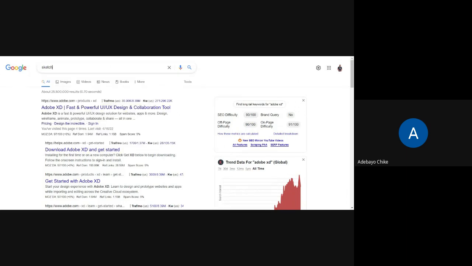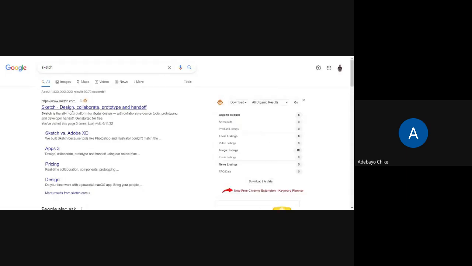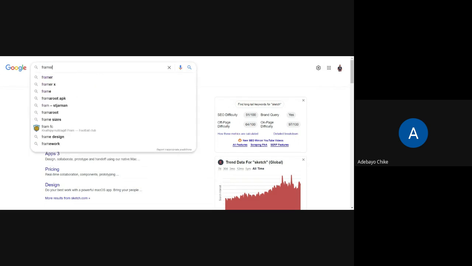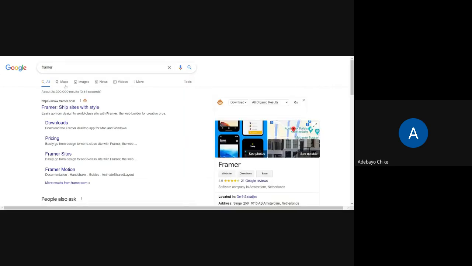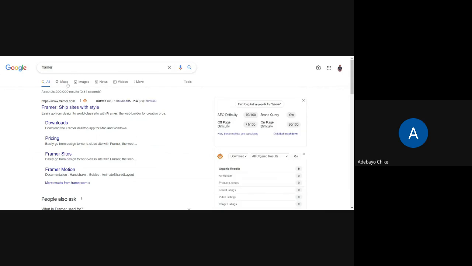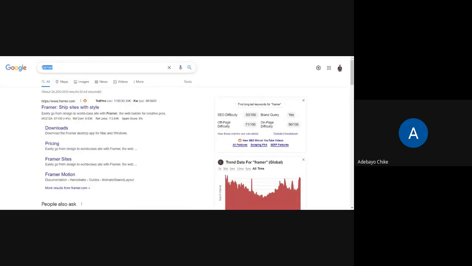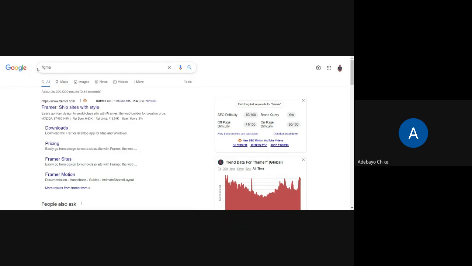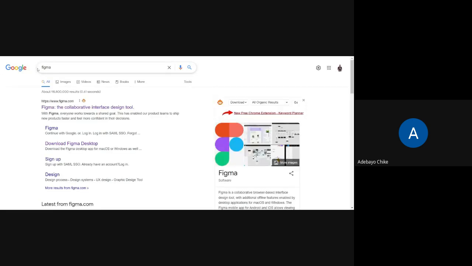Sketch is a premium tool. Not like all these tools I'm mentioning, which you can even use free, but with Sketch, you have to pay. And then we have Figma. Figma is my own world's best, right?